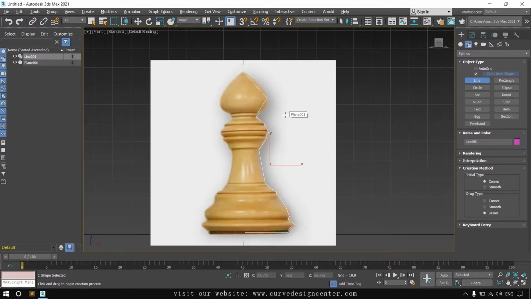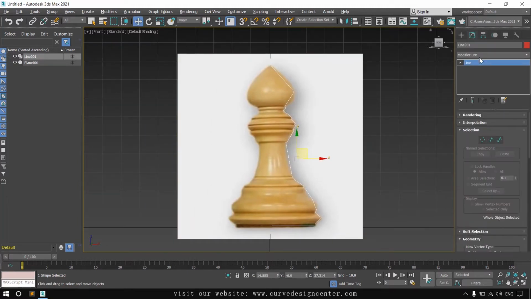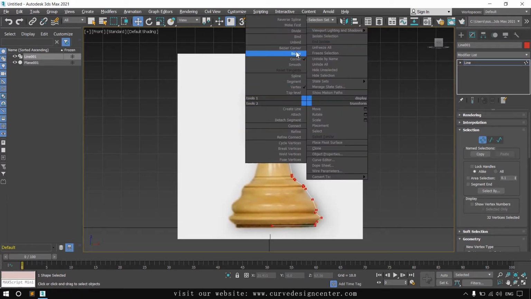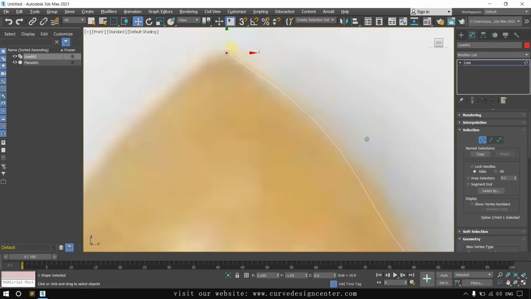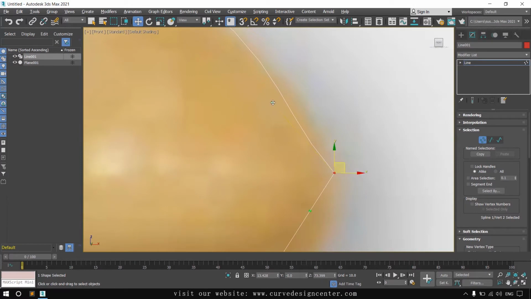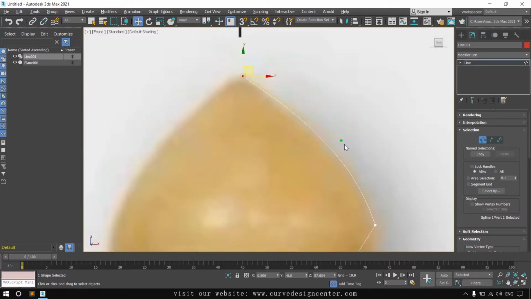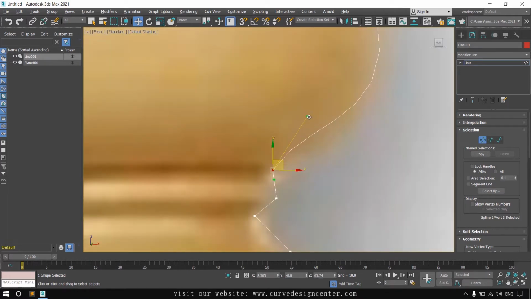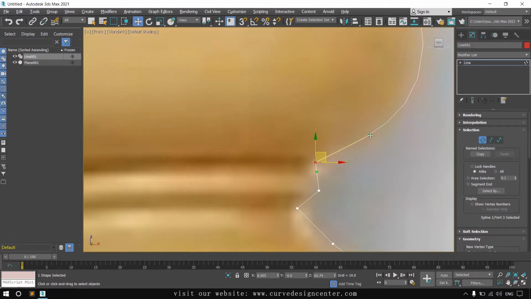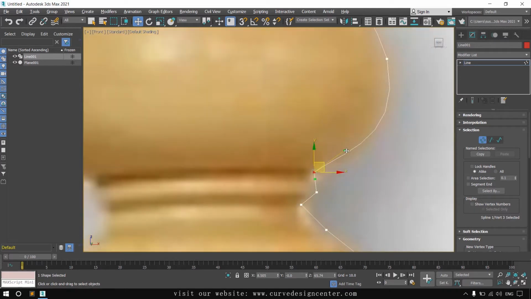Now right click to exit this tool. Now go to modify tab and select all these points. Right click and choose bezier corner and select one point at a time and modify the curve handles. In case you are not able to move these handles in the desired direction, double click on the corner like this. Axis will be free and you are able to move the tangent in any direction.